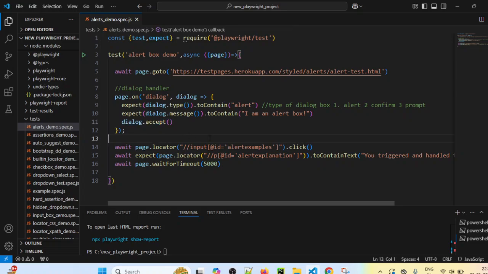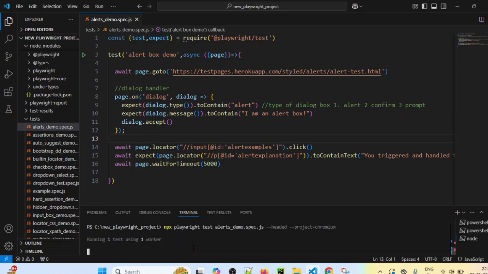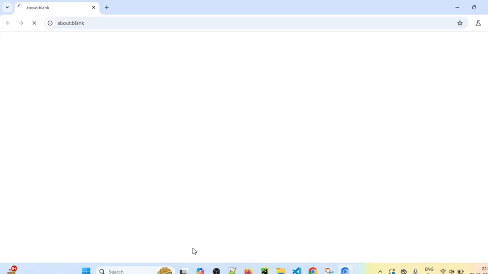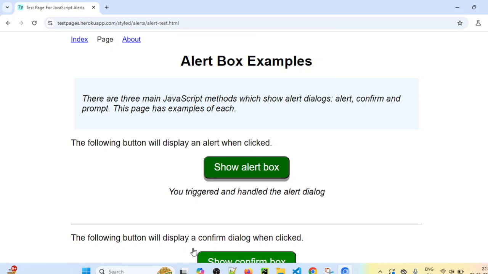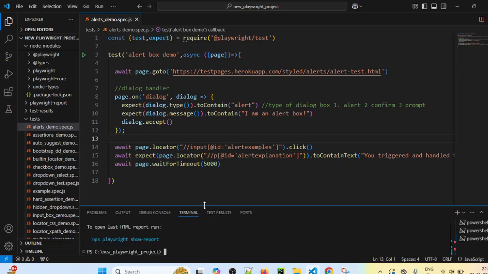So now let's save this file and let's execute it. This time it should again perform the same operation, but it will also verify the message on the dialog box along with the type of that dialog box, which should be alert. So it is starting the test case. It is executing the browser. It will open that URL. If you see, it happened so fast. It clicked on that alert box, it showed the dialog box, it captured the text and the test case is passed.